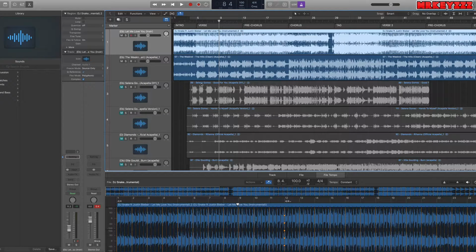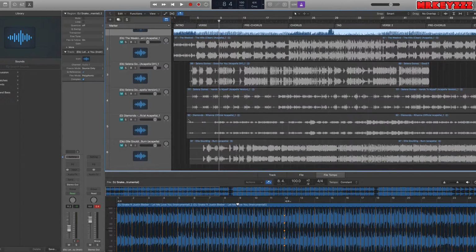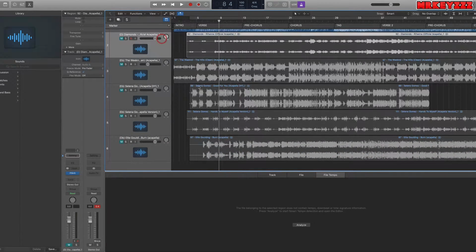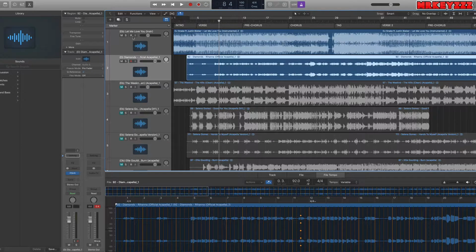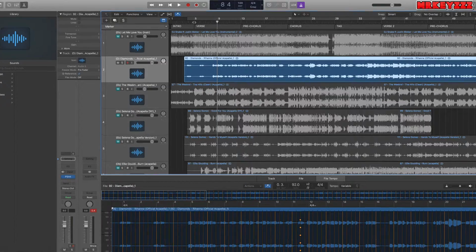Now, not all songs are created equally, and so this might have been a really easy one, but let's take a look at Diamonds by Rihanna. This one is a little bit trickier. So, as you can see, it hasn't been analyzed, so go down to here and press the Analyze button. And we're going to mute the instrumental just for now and listen to this song.